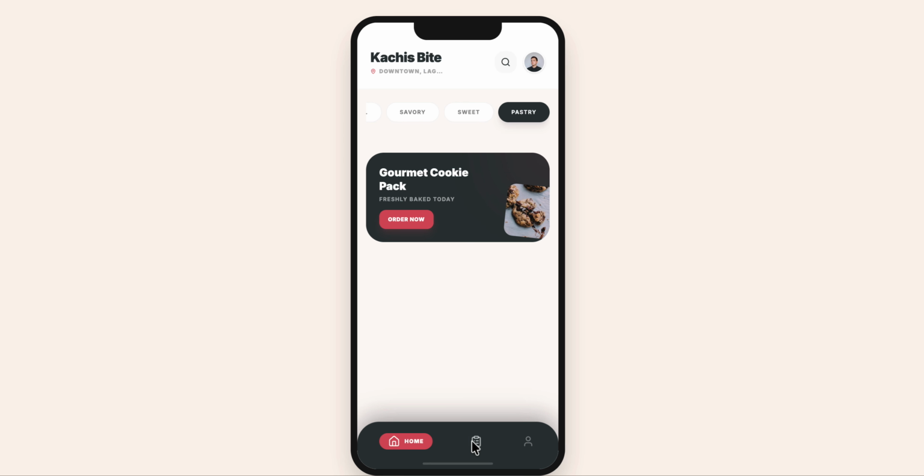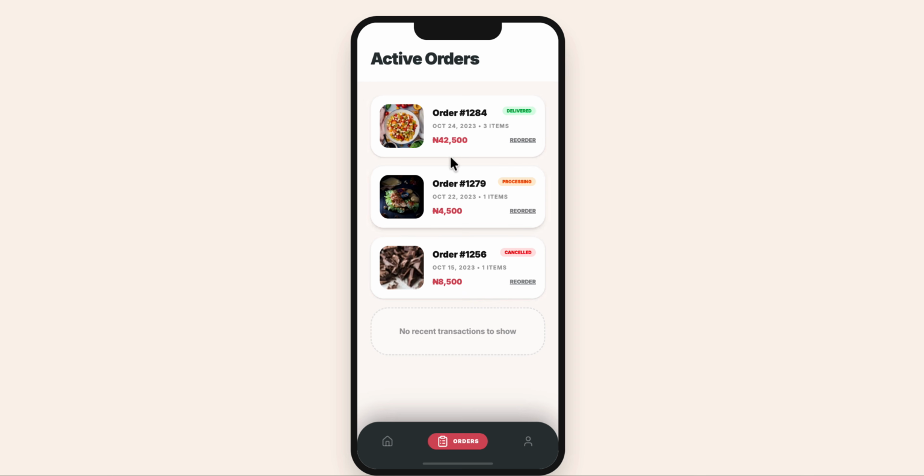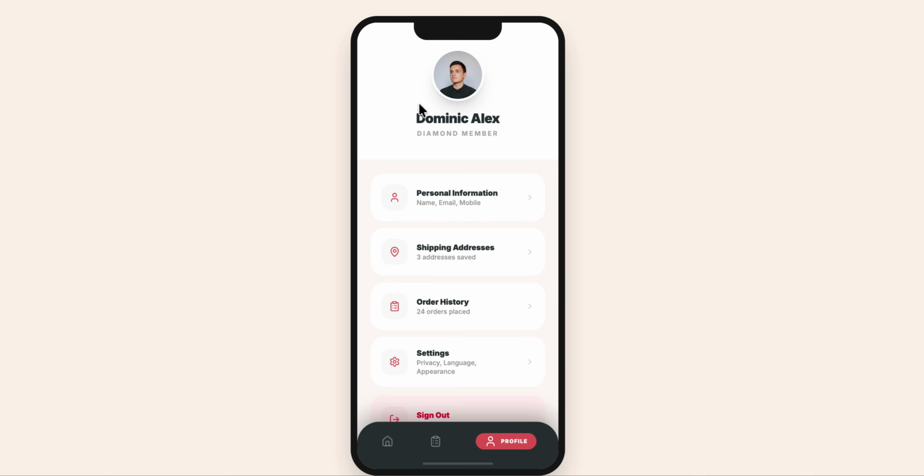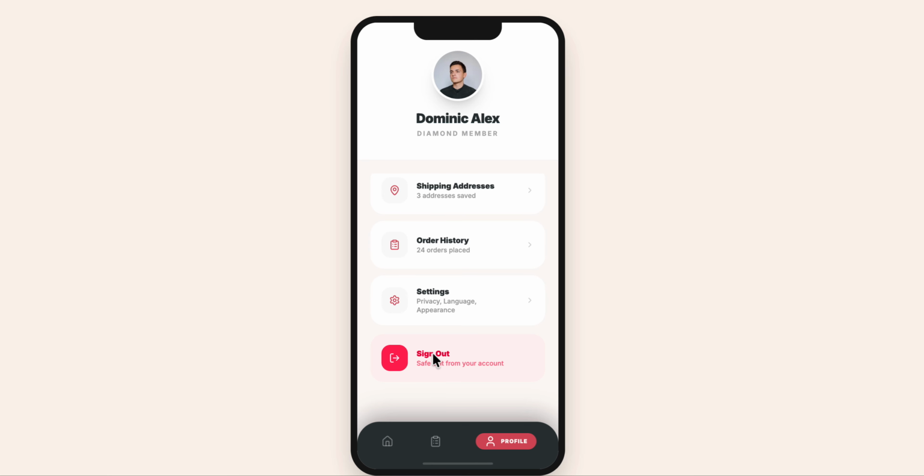And then you have the order tab where you're going to see past orders. And then you have the profile where you're going to see your profile picture and your name and your member status. And right here, you have access to your personal information, your shipping addresses, order history, settings, and you have a button to sign out of the application.